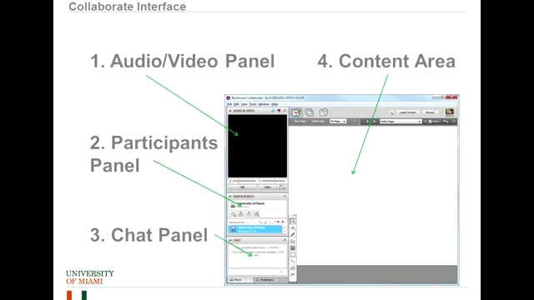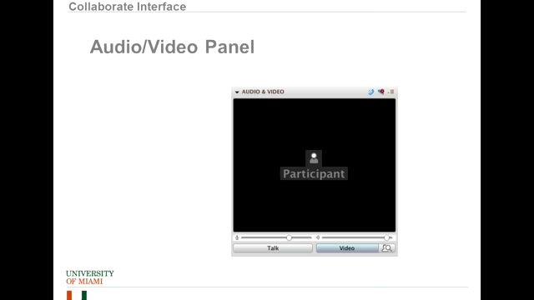The four main components of the Collaborate interface are the audio-video panel, the participants panel, the chat panel, and the content area. I just want to point out some things in the audio-video panel really quickly. You have two audio options. You can use your microphone, which the audio setup wizard will help you set up, or you can dial in via the phone, which is this icon right here.